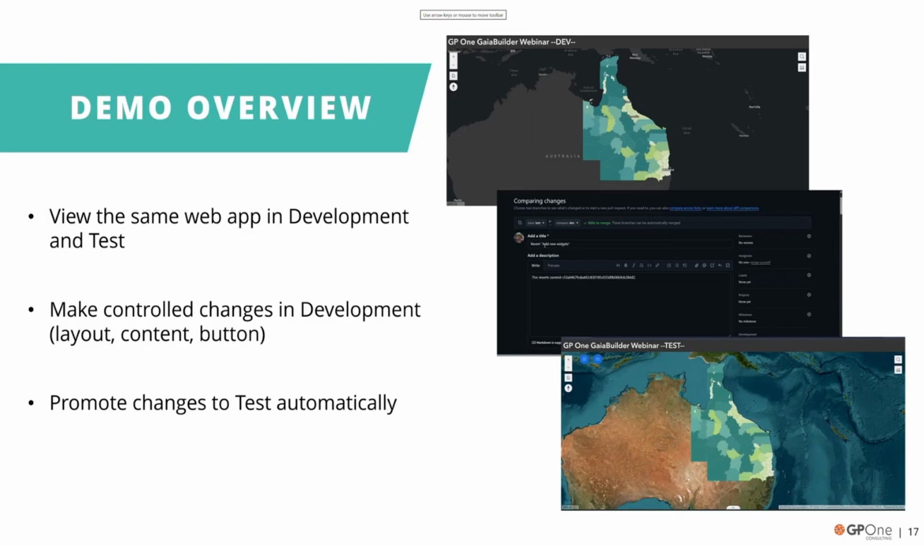The goal of the demo isn't to show every feature of GaiaBuilder because there's a lot of them. It's to show how GaiaBuilder makes deployments predictable, repeatable, and low risk. With that context, I'll hand over now to Nick to share his screen and jump into the demo. Thanks, Nick.